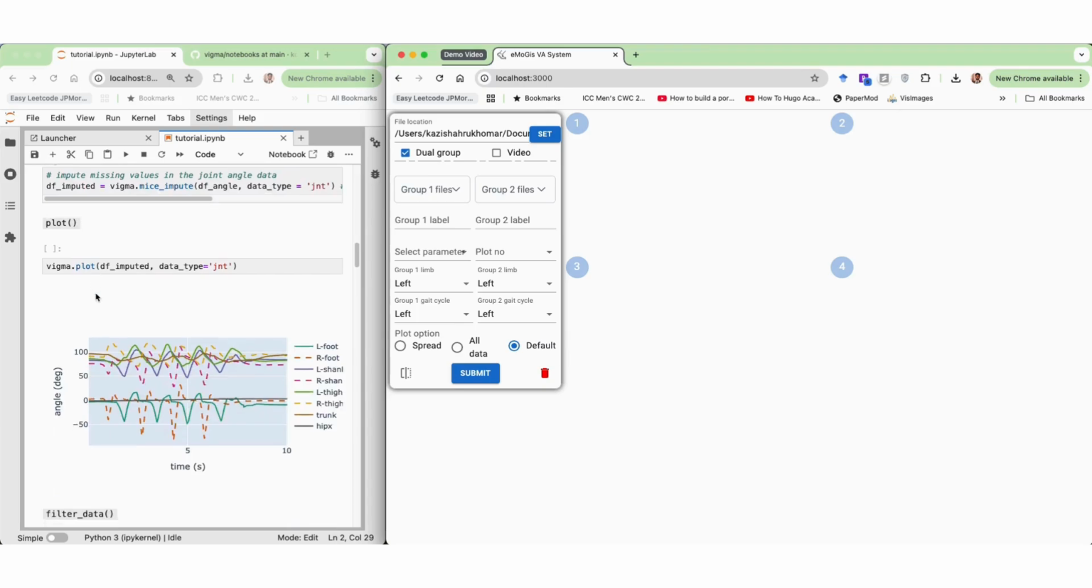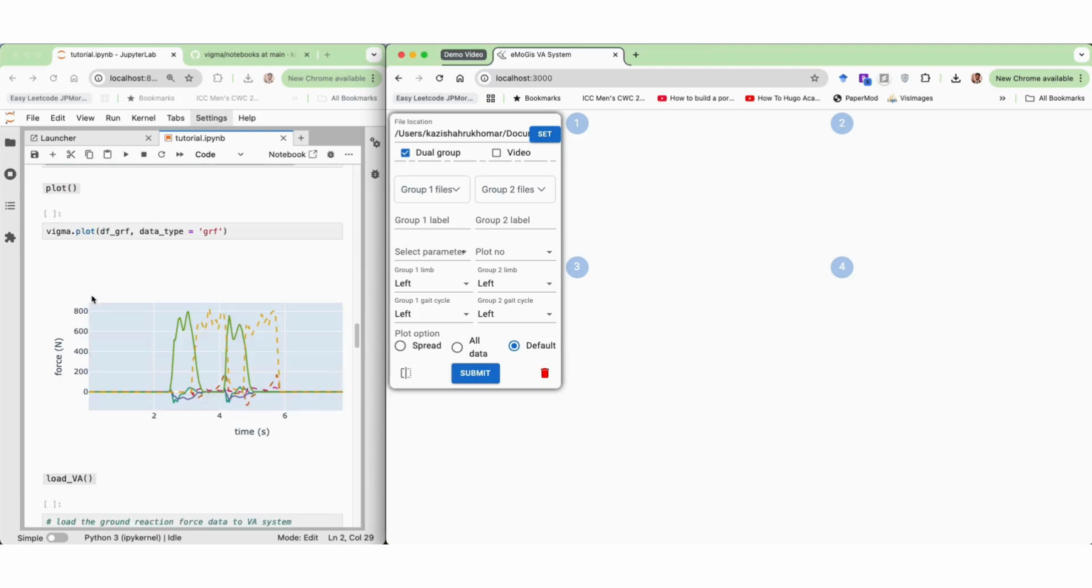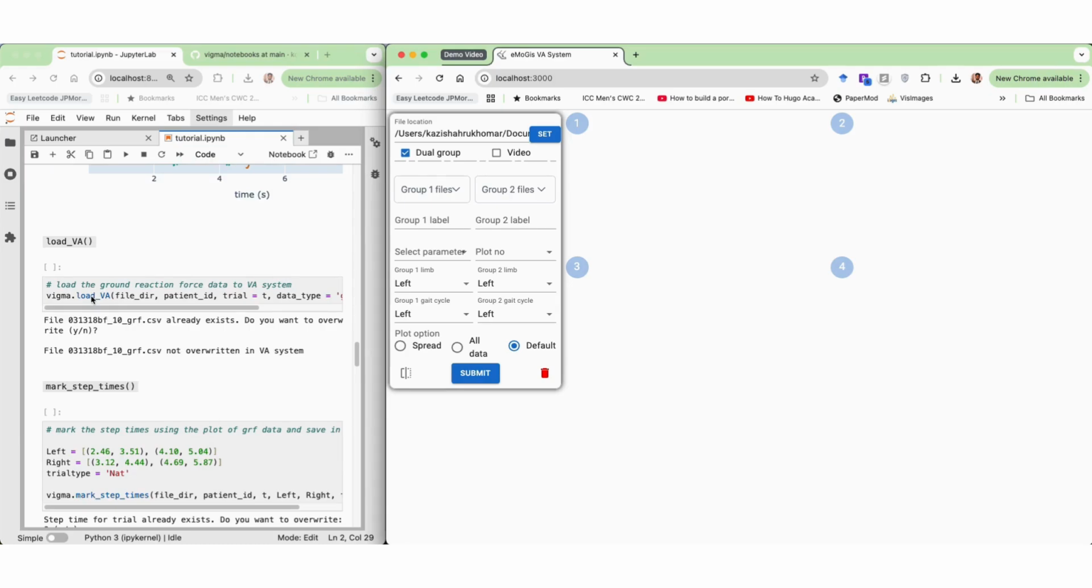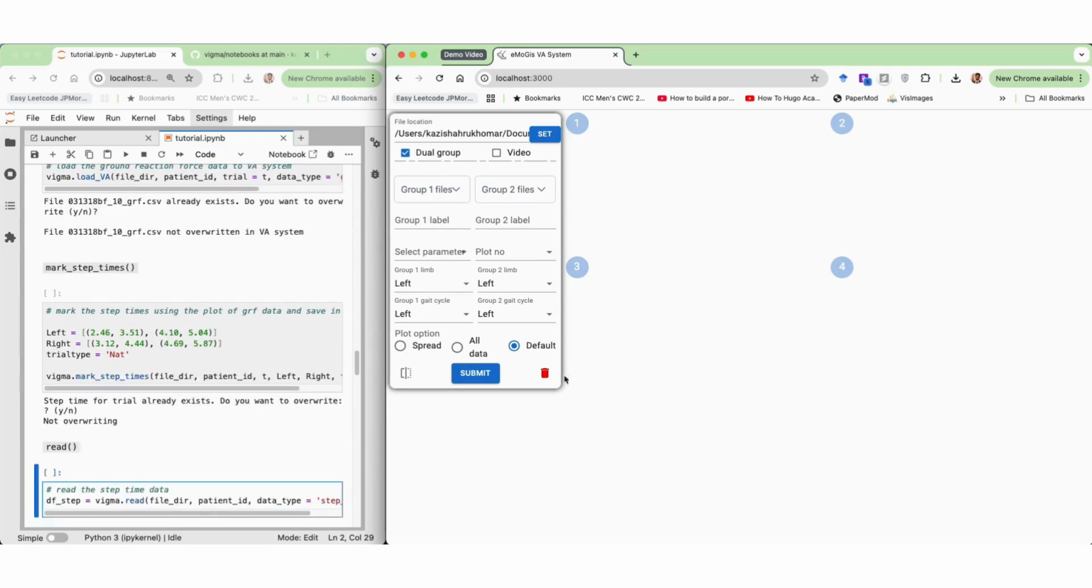After the data processing steps are completed on the computational notebooks, the user can then store the processed data and upload the processed data to our visual analytics system as shown on the right side. In the visual analytics system, users first have to set the location where the processed data are stored. After setting the file location, the user then does dual or single group exploration. Here we're going to do dual group exploration.